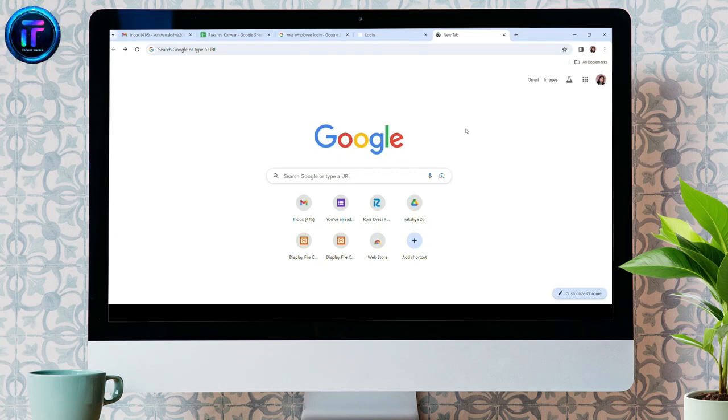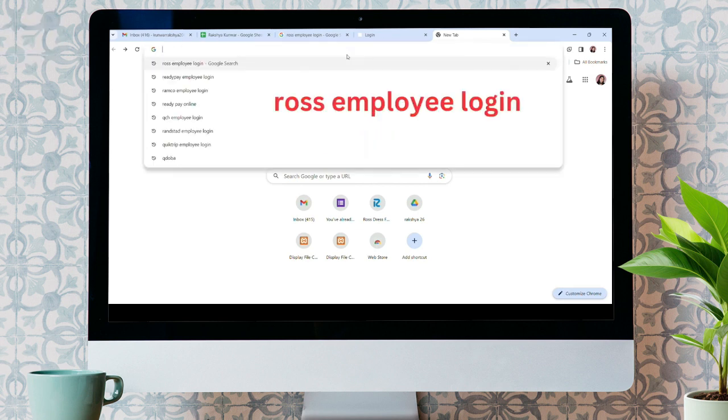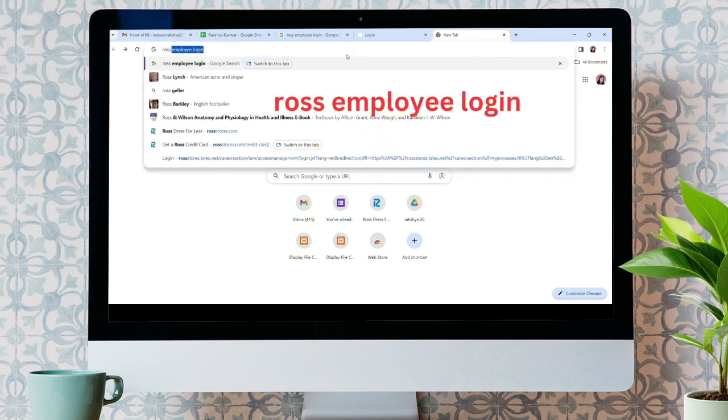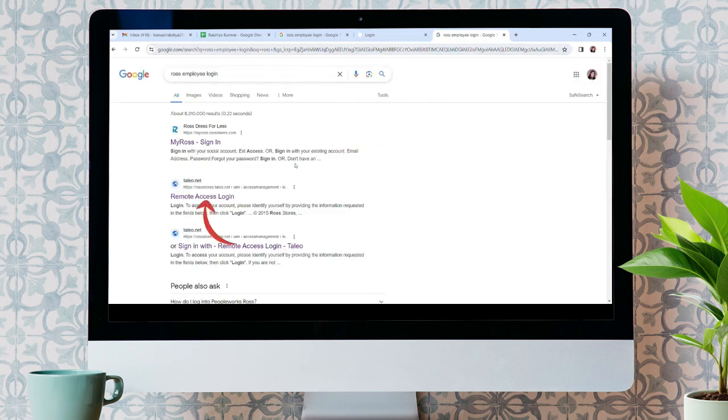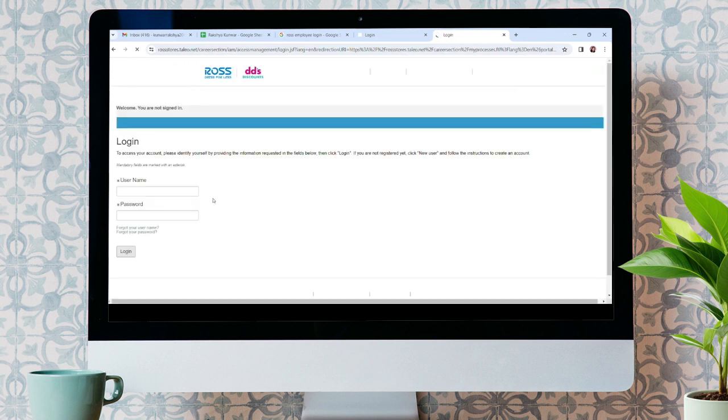In today's video, I'm going to show you how to log into your Ross employee account. To do so, follow some simple steps, which I'm going to show you. Firstly, open your web browser and search for Ross employee login. You can see the interface here. Click on the remote access login. It will take you to the login page for the Ross employee account.